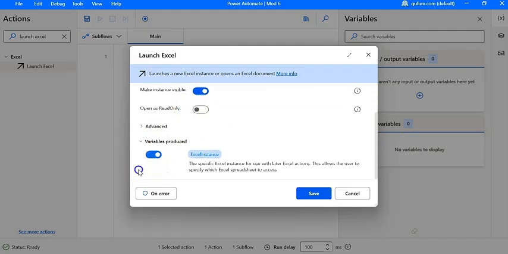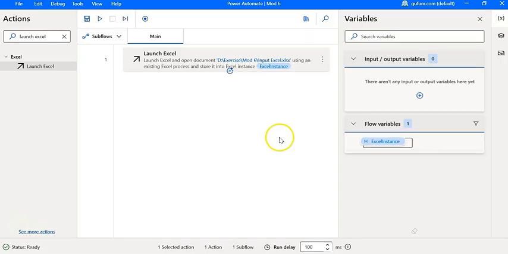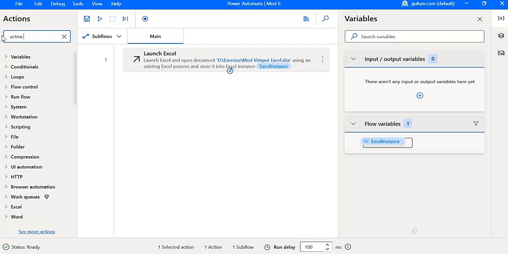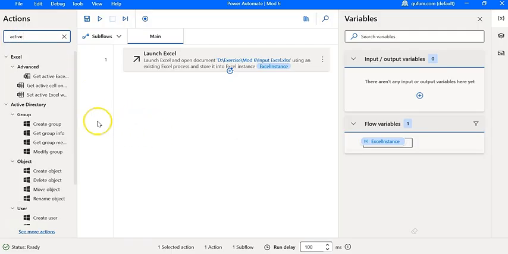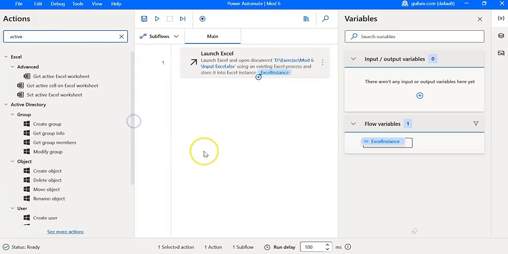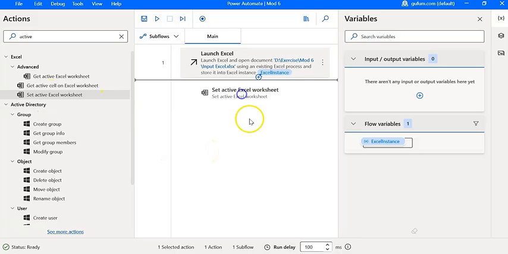One thing to note is the output variable produced, that is the Excel instance type of variable, which we'll be requiring in the subsequent actions. After launching, a good practice is to set the right sheet. You activate the correct sheet because there could be many sheets. In our case, it is just one. So set active Excel worksheet is the action.